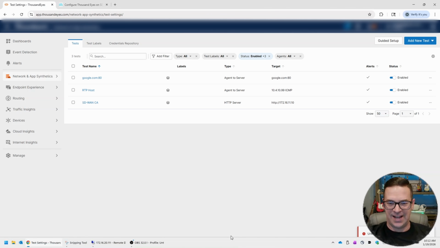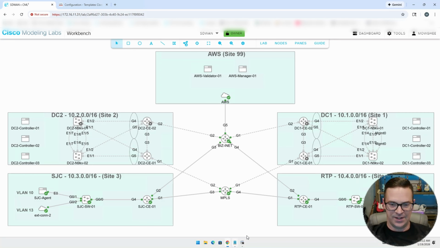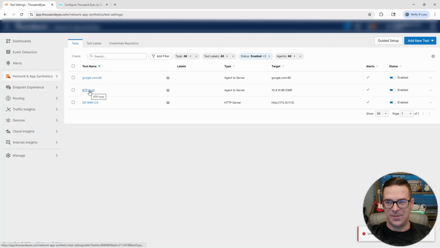So if we go back to the lab really quickly, from these agents on the left, I'm actually testing through the WAN over to this RTP web host that I defined. This is the host that has that 10.4.10.99 IP address, okay? So this is going to be able to test my connectivity through the WAN and determine where there's latency, loss, jitter, that type of thing. So if we come back to ThousandEyes, that's the RTP host.